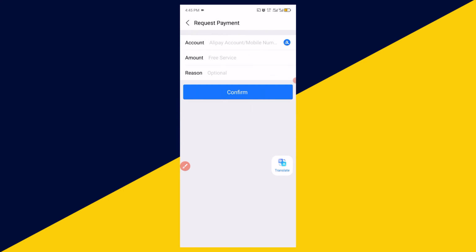That's going to take you right here. What you need to do right here is enter the person's account number. The person that wants to send you money, enter the account number right here. Then enter the amount right here. Then optional for the reasons. Once you enter everything, hit on confirm.